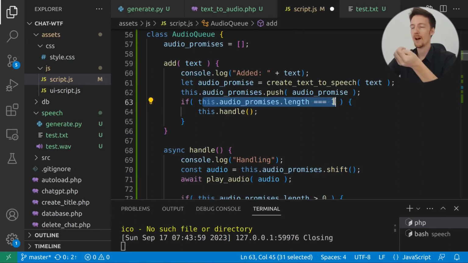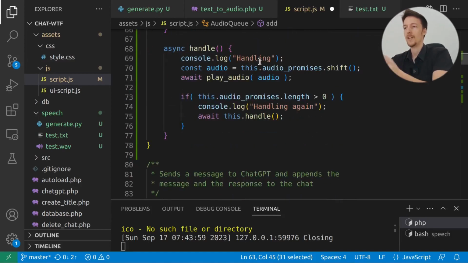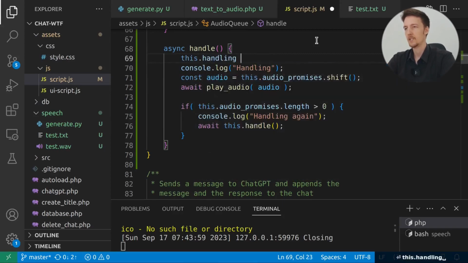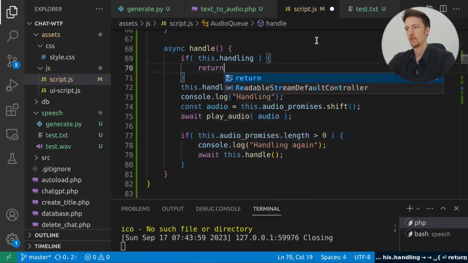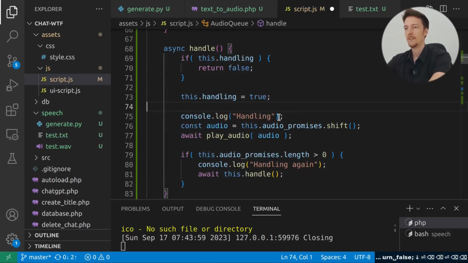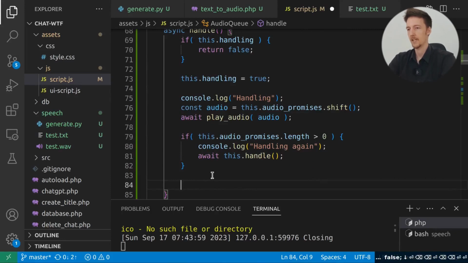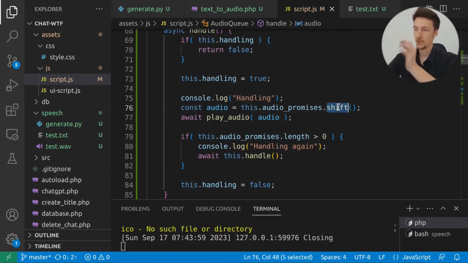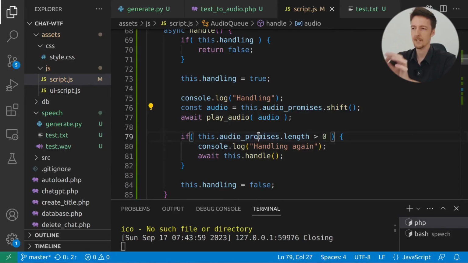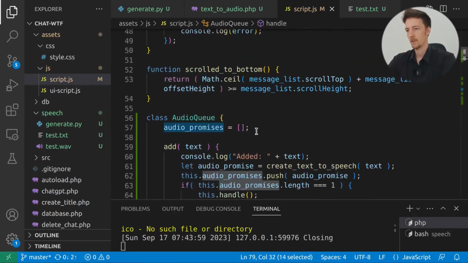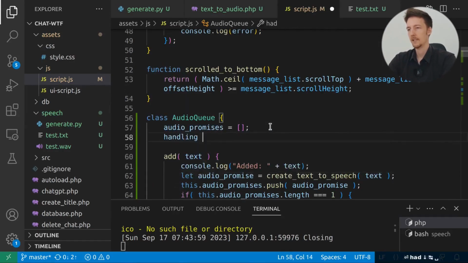So this is going to be 1. The new length will be 1 then when we add another one. But we shouldn't then start playing again. So we have to say this dot handling is true. And if this dot handling, then return false. And then in the end, when we have handled the whole thing, we will say this dot handling is false. Because we are using this shift method, then it will always get the next element from there, I believe, because we are not using a for loop. So we have to say handling is false.